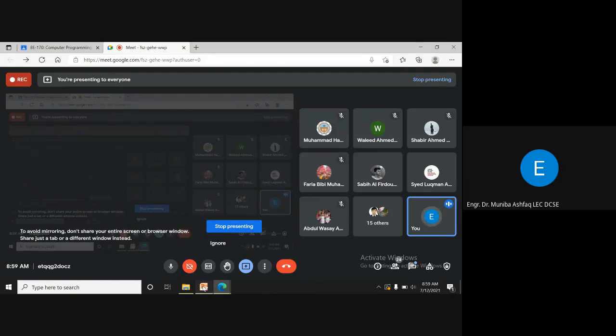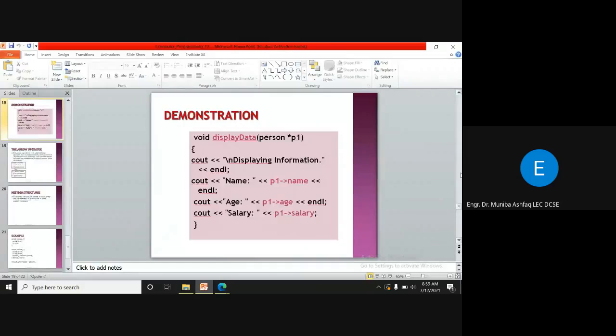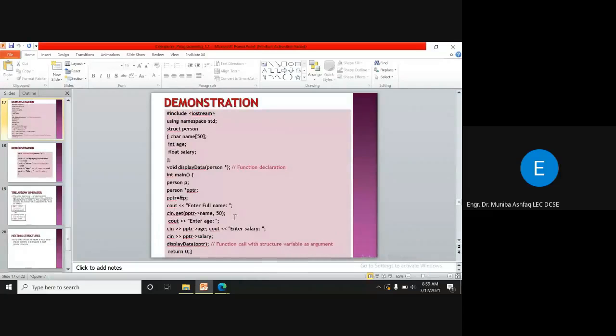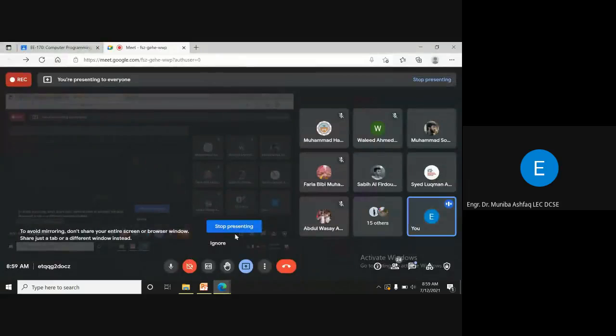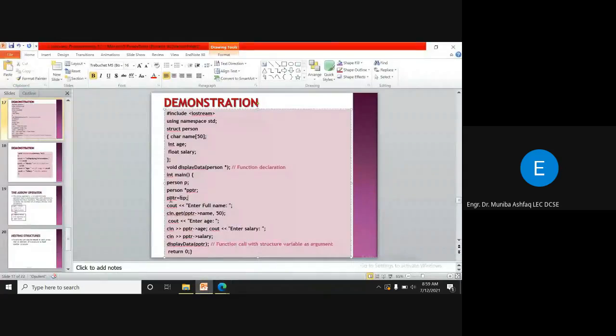So in the program, what we did here, this point, right? PPTR is a pointer which holds the address of P. We created a pointer. You can see that we created the person object as well as we created the pointer to the person. And here we assign PPTR equal to ampersand P. So now PPTR contains the address of P.